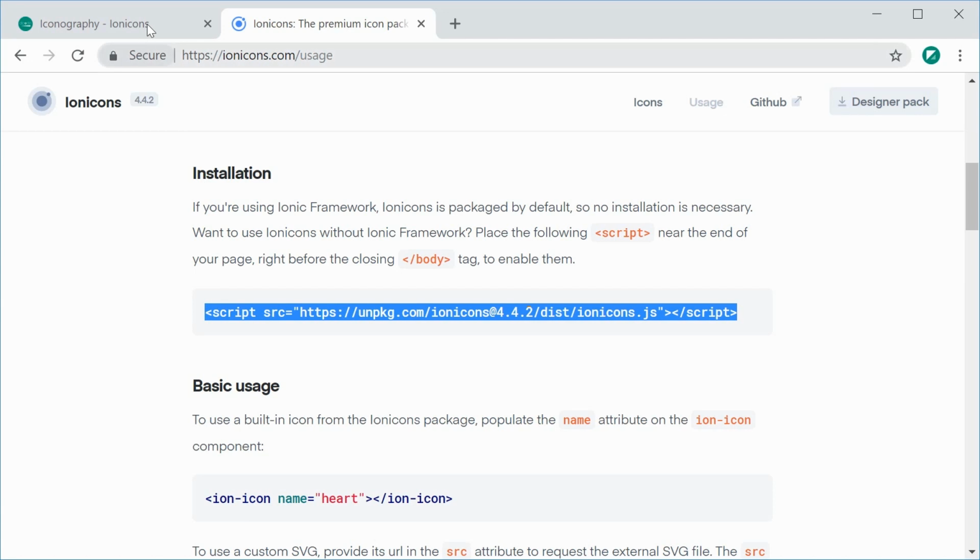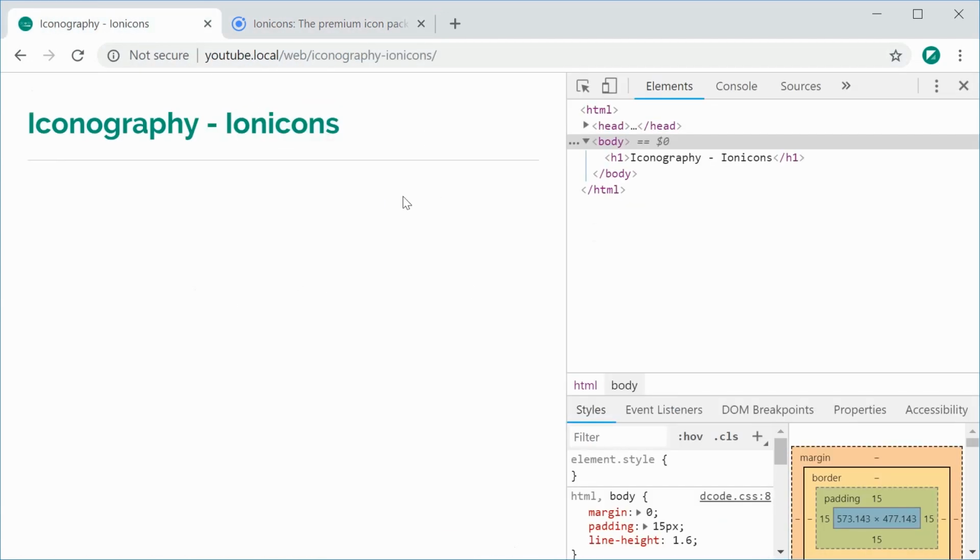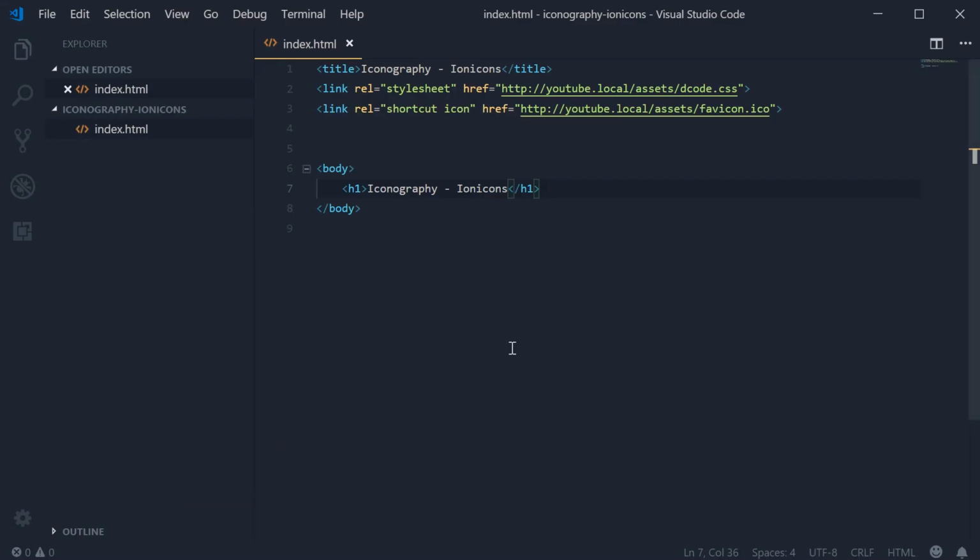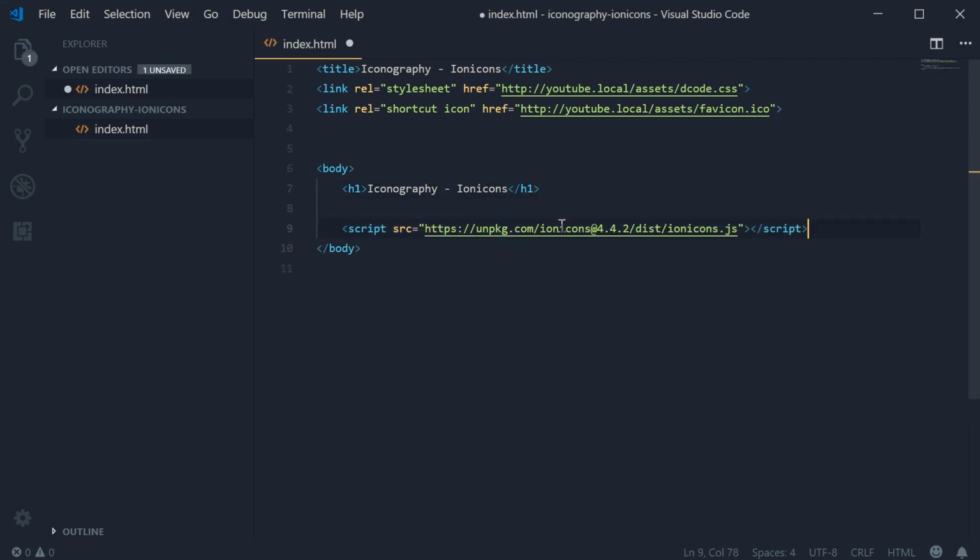So for this file right here, it looks like this. We can just go down here and paste it right below the end of the body tag. So now we have the icon set installed inside the HTML file. We can now use it very simply.